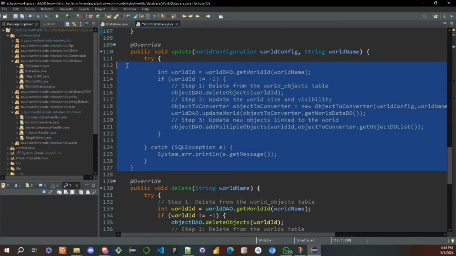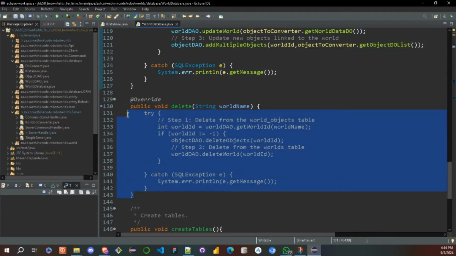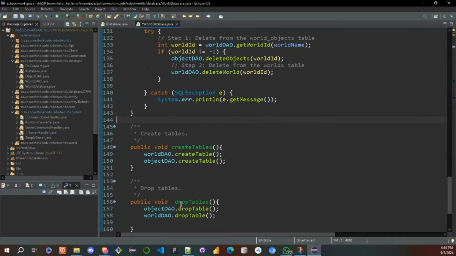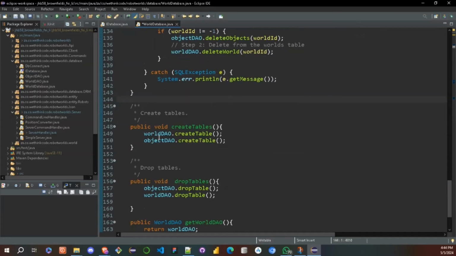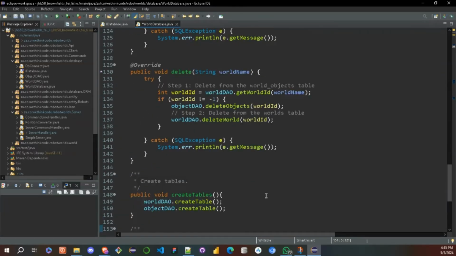Moving on would be update, to update the configuration of an existing world, and to obviously delete the configuration of an existing world. We then have the functions that create the tables and drop the tables as well.